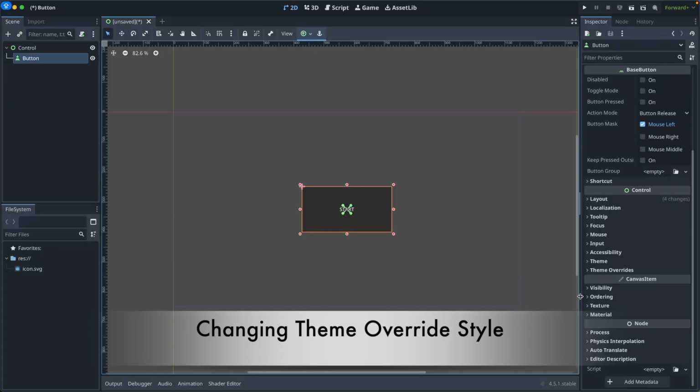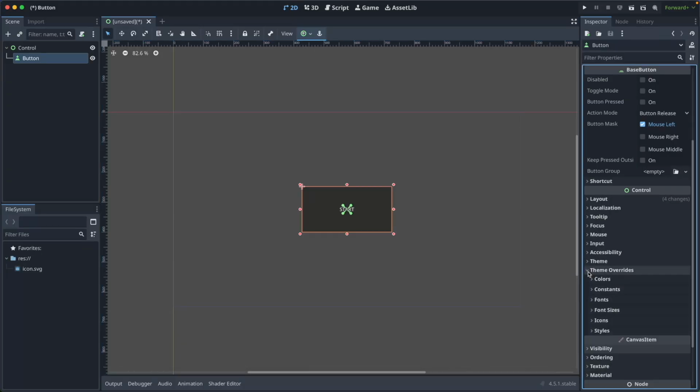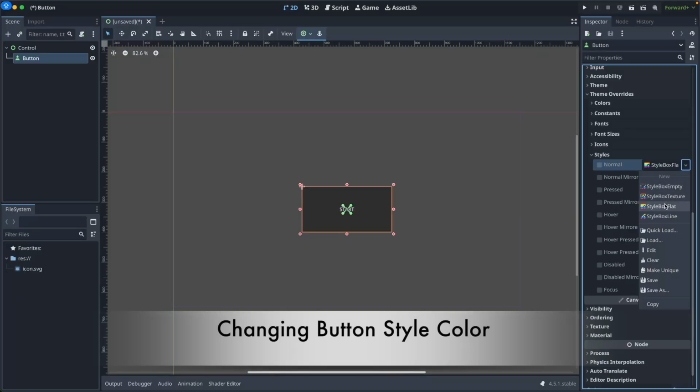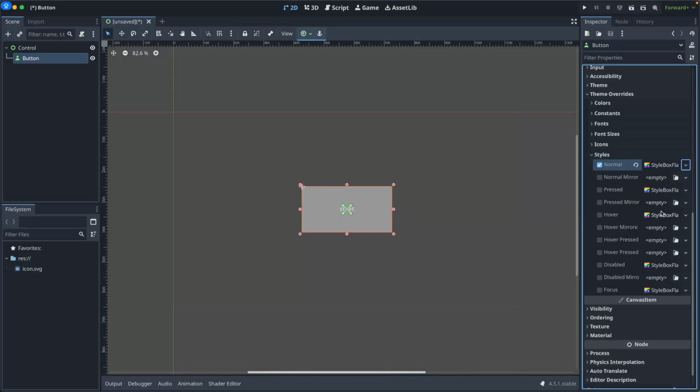Finally, let's simplify the button's appearance. In the inspector, scroll down to Theme Overrides, open Styles, and assign a simple style to give the button a clean look. Here I am choosing Style Box Flat, and assign blue color to it.